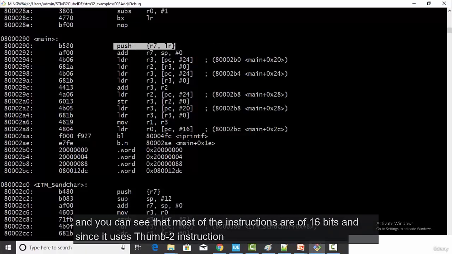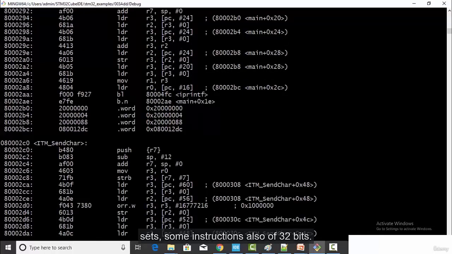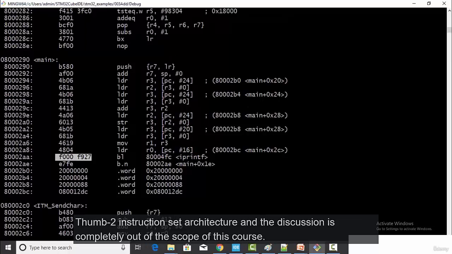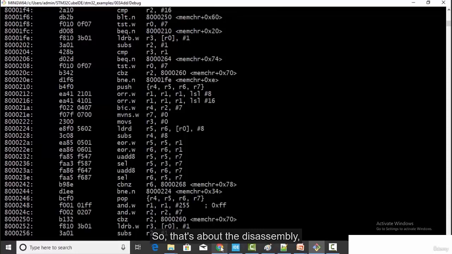And you can see that most of the instructions are 16 bits. And since it uses the Thumb-2 instruction set, some instructions are also 32 bits. For example, this instruction is a 32-bit instruction. If you want to explore more about Thumb-2, please go to the ARM website and explore the Thumb-2 instruction set architecture; the discussion is completely out of the scope of this course. So that's about the disassembly.